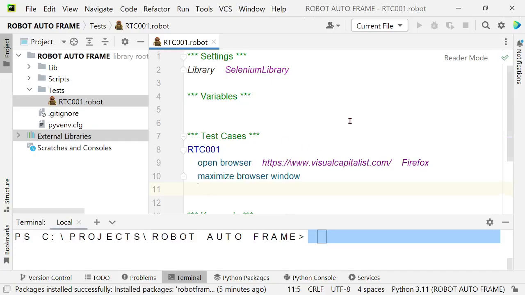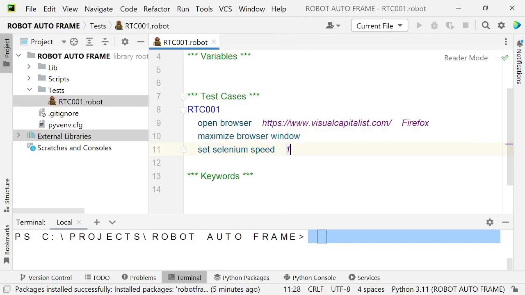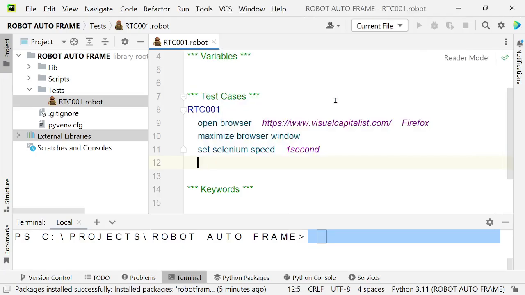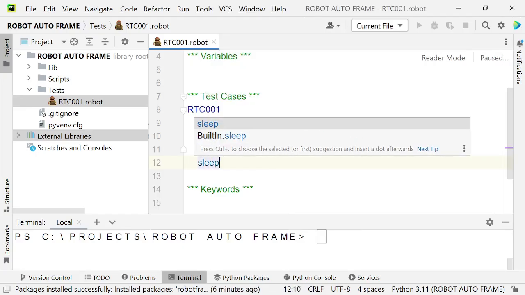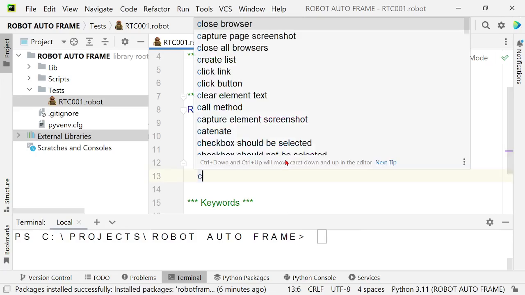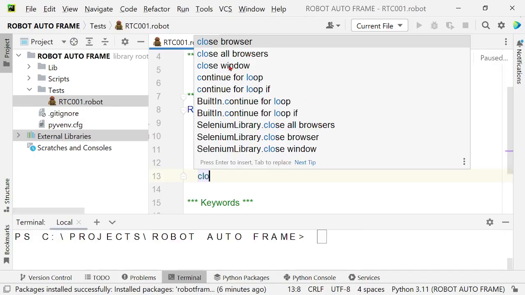Then I want, let's say, Selenium speed 1 second. Then I want to wait. I want to sleep here. Let's say 3 seconds. And finally, after that, I want to close. You see, there are commands: close window, close all browsers, or close browser. I select Close Browser.